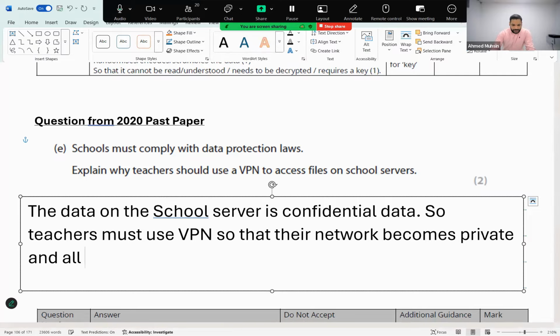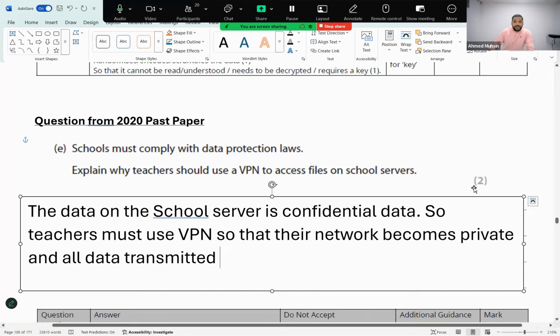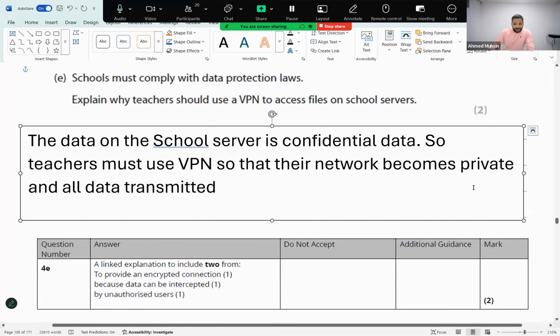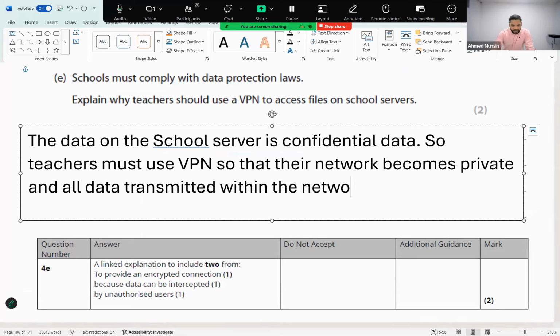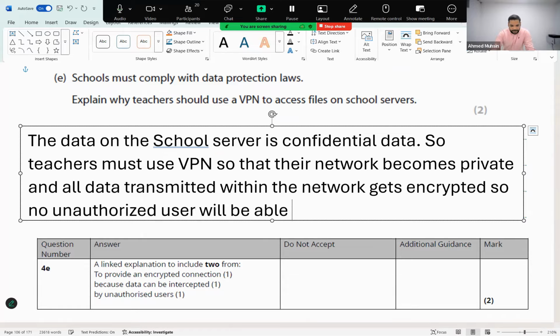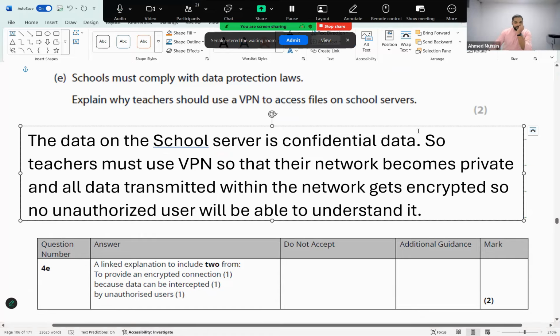And all data transmitted becomes, everybody, when you use VPN, your transmitted data gets what? Encrypted, so that their network becomes private and all data transmitted within the network gets encrypted. So no unauthorized user will be able to understand it. Everybody okay with this?